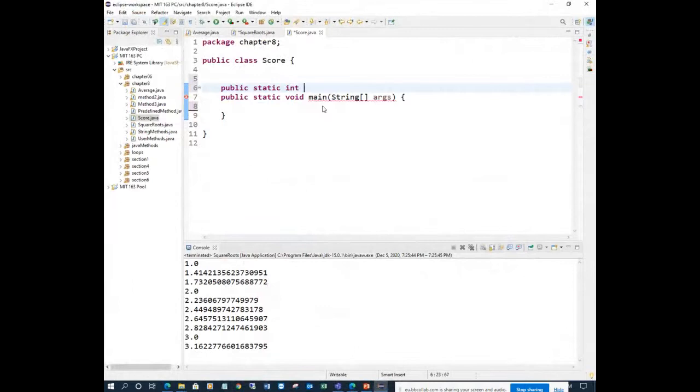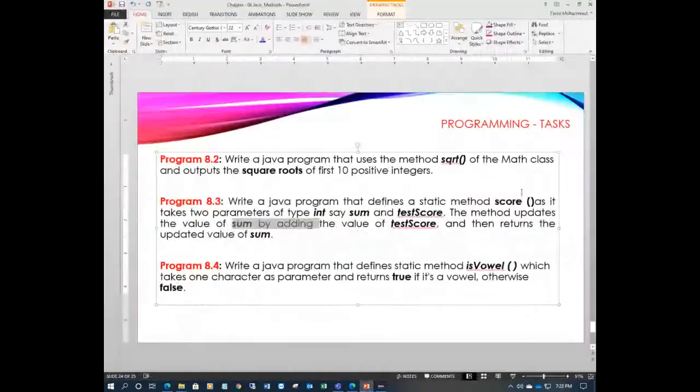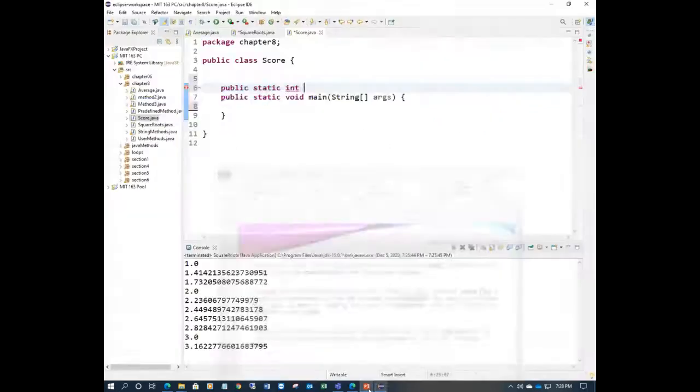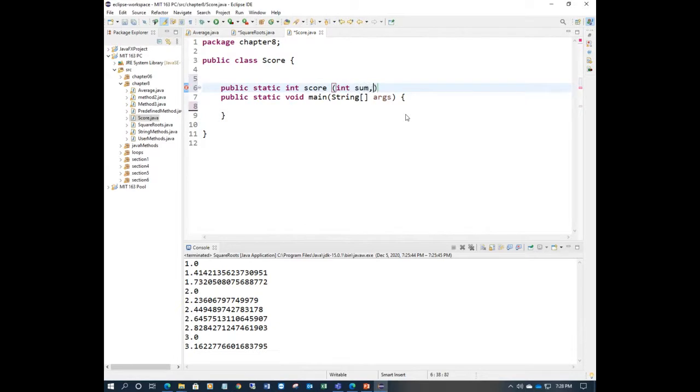So the return type is int, and the name of the method is given here. Yes, score. And it takes two parameters of type integer, say sum and testScore. These are the two parameters, right? So first, score is taking two parameters of integer: one is sum, another is testScore.